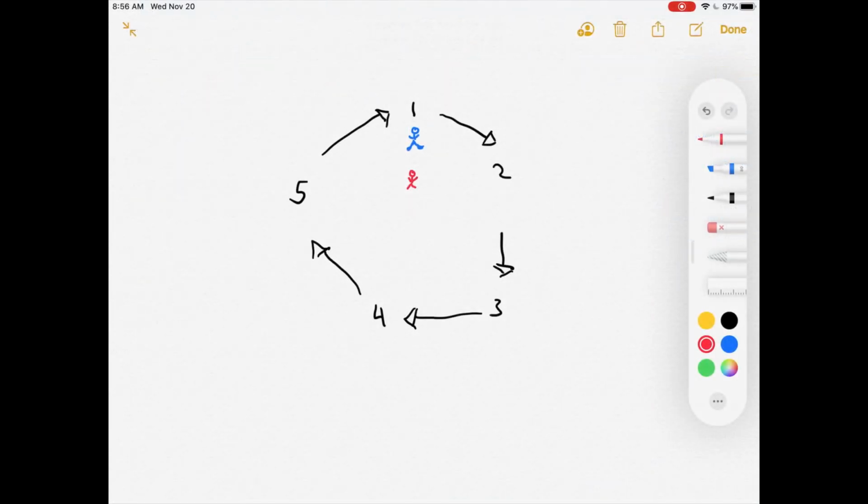All right, the key to solving this problem is to realize that in any circle or chain or cycle, if you have one item moving twice as fast as the other one, they will eventually meet. I'll show you what I mean. Let's say we have two people. The person in red will advance two spaces, while the person in blue advances only one.